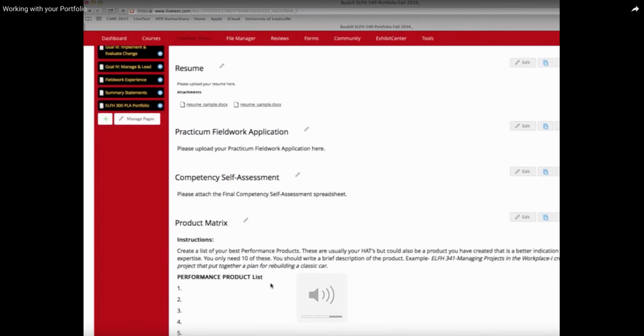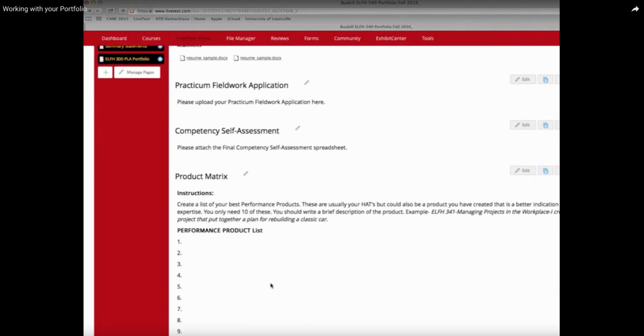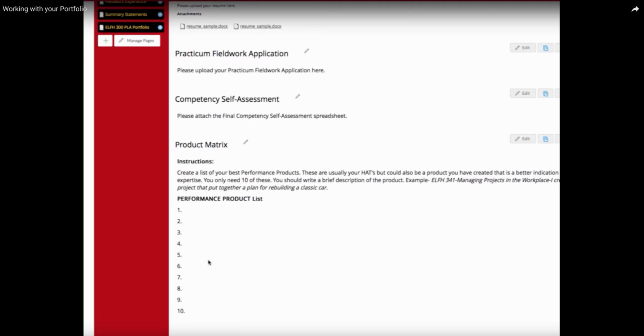This particular one is called your product matrix. Here's where you're going to list your 10 best products from all of the courses that you've worked on. Most of the time they're going to be your hats, which are projects, but not necessarily.